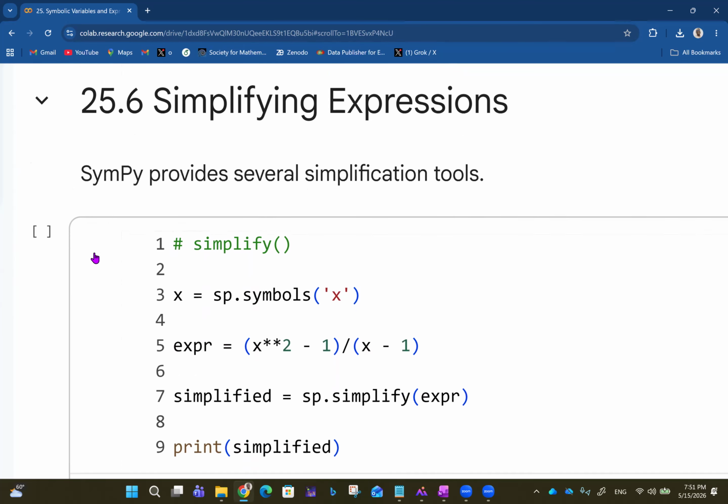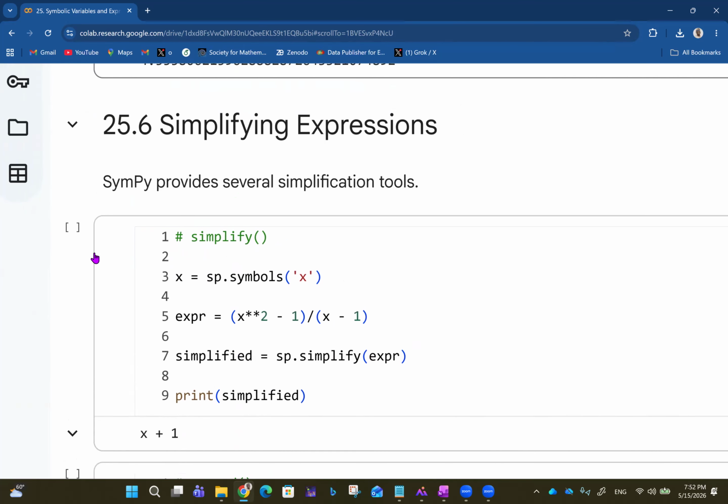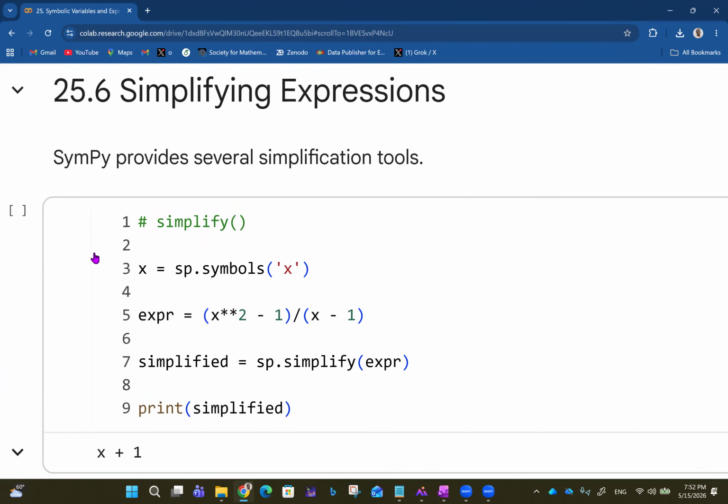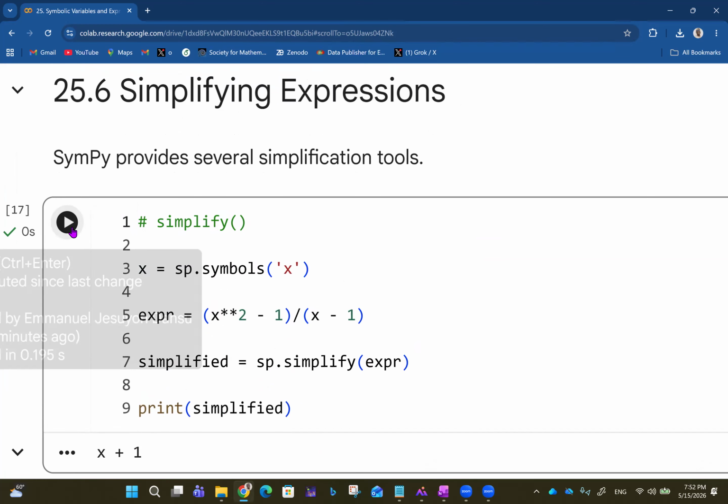Yeah, so you can also simplify expressions. SymPy provides several simplification tools. Like we did this in the last video too. Like you want to simplify x squared minus 1 by x minus 1. You know, x minus 1 cancels x minus 1 and you get x plus 1 left. So just do the symbol, write the expression, and then the simplified form is sp dot simplify the expression, and you print, you get x plus 1.